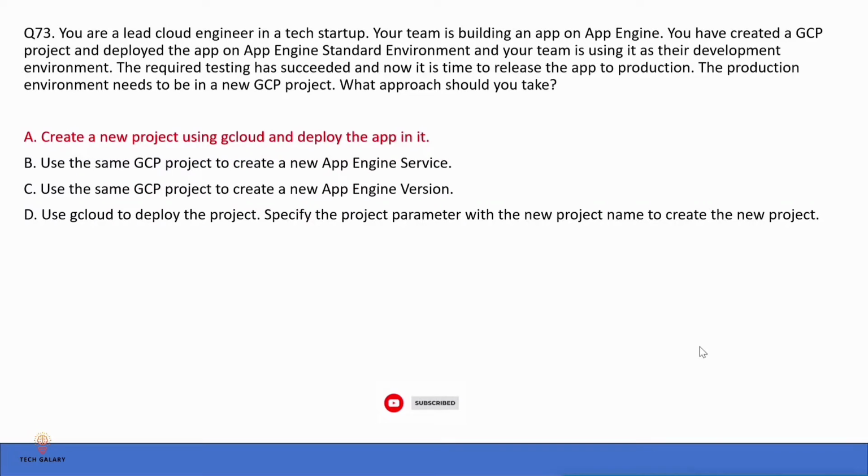Option C, use the same GCP project to create a new App Engine version. Here it suggests to use the same GCP project, but we still don't have a new GCP project as we have not yet created it. So this option is not correct. Option D, use gcloud to deploy the project. Specify the project parameter with a new project name to create the new project. Here the project parameter will not create a new project, so this option is not correct. So option A is the correct one for this question.